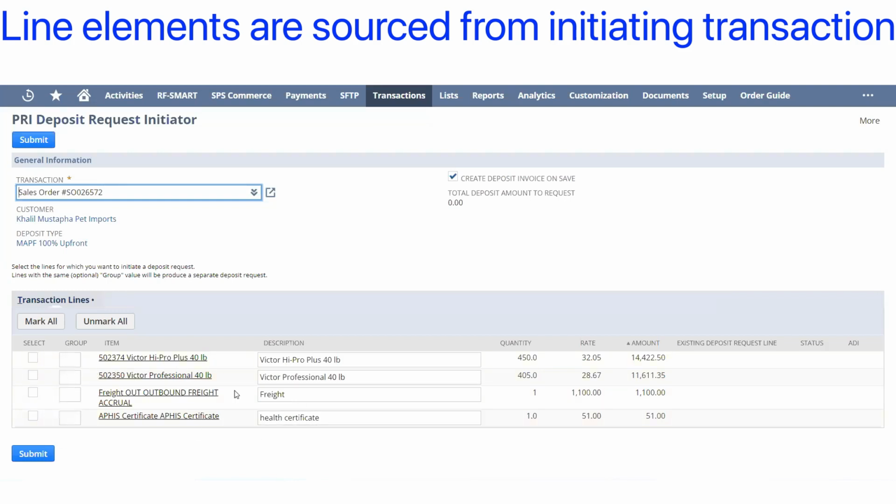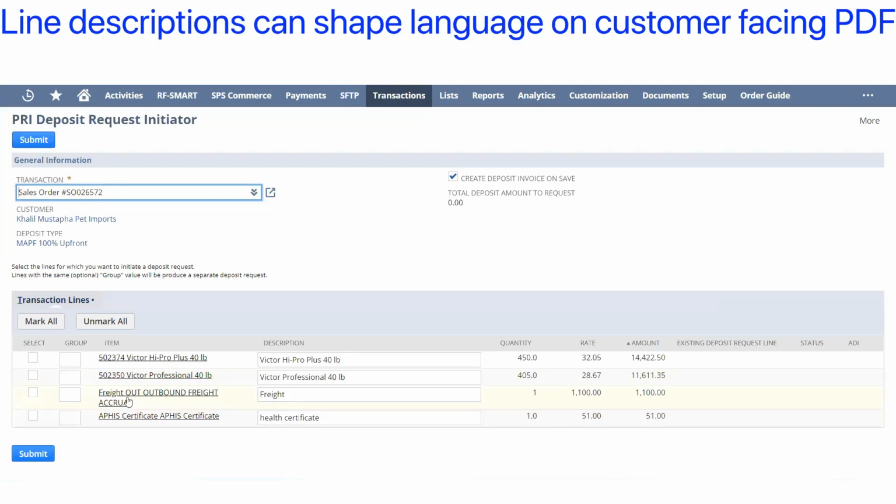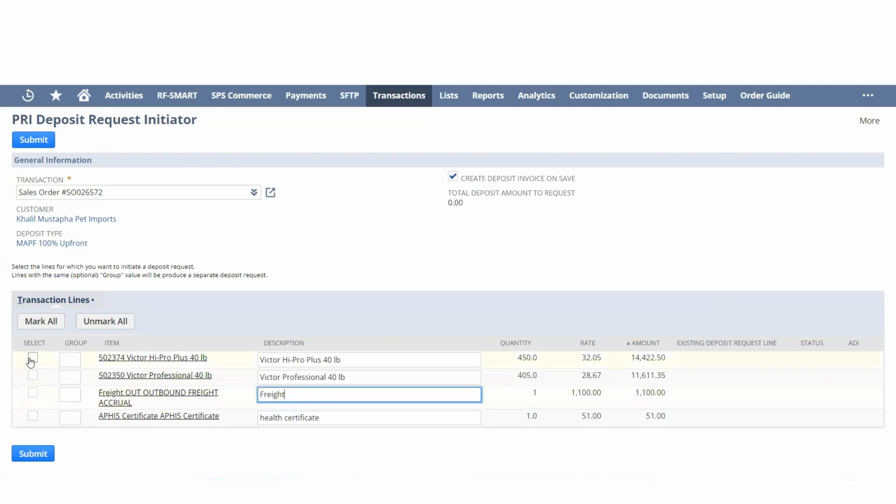So it pulls in all the lines, gives you the option to override the descriptions. Like in this case, freight, they have the item has a bit of a dirty name. So in the app setting, we also would specify what the value is. And then you can select multiple lines.